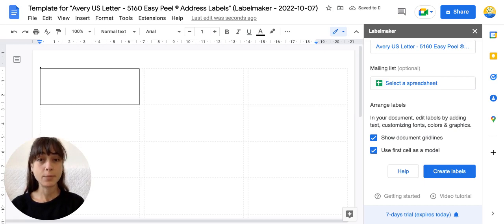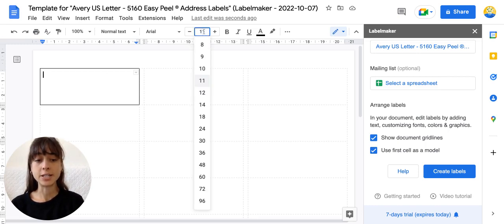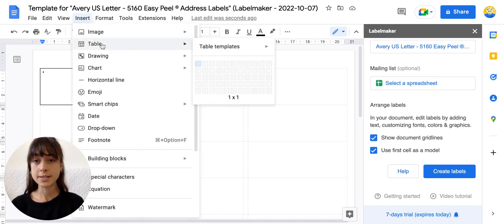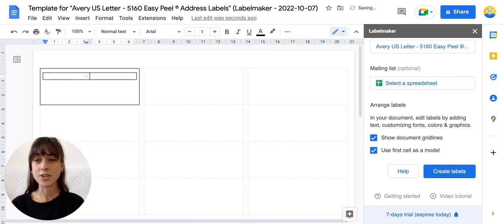To insert a table, place your mouse in the first cell with the black borders. Then decrease the font size to 1. Go here and then decrease it to 1. This will leave some space for the table we want to insert. Now insert a 2-column table by going to Insert, Table, and then selecting 2 times 1. Here you go. And you can see how the table looks after it's been inserted.